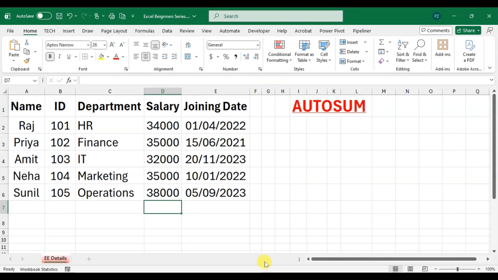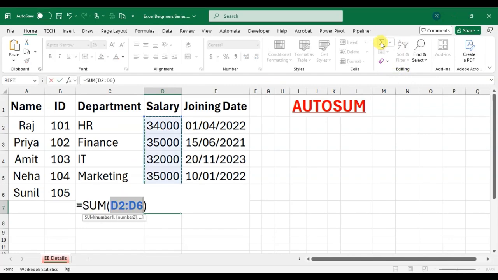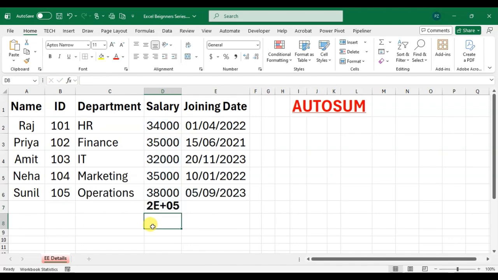Select the cell where you want the total to appear. So I select the cell here and go to the Home tab. In the Editing group, click on the AutoSum option. Just click on it and you see Excel automatically selects the range of numbers above. Just press Enter and your total appears instantly.